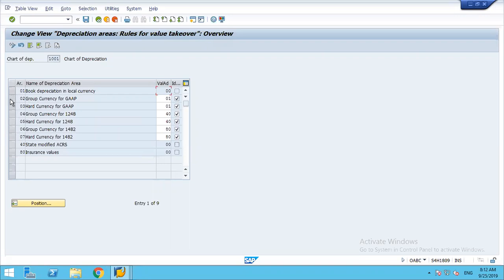Now, how are 2 and 3 getting updated, from where? Which depreciation area are we referring to? That is what it is mentioning here. And we are also saying identical. It means the value will be copied into 2 and 3. Similarly, fourth and fifth will be copied from 40. Sixth and seventh will be copied from 80. This is what we have discussed already. Any questions here?